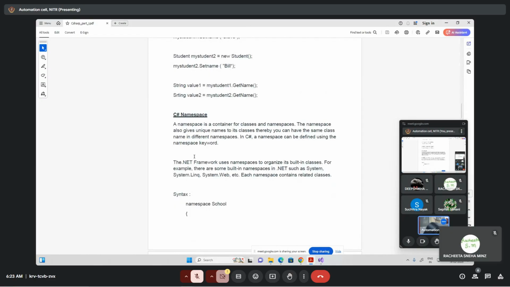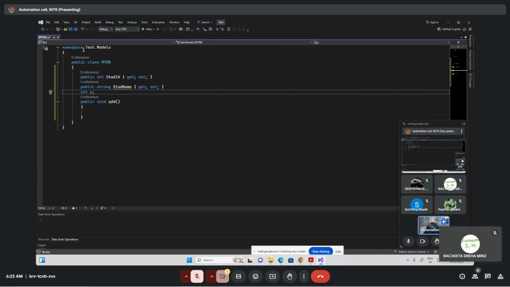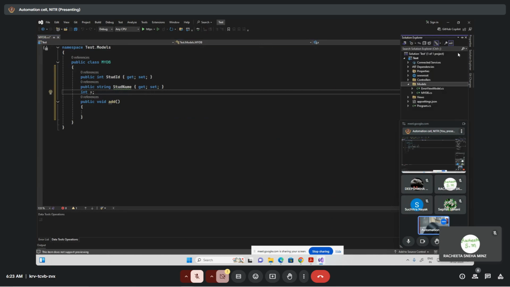Then namespace. What is namespace? You see here, I am using namespace test.models. So here namespace test.model. You see here, test is my solution name, right? Okay. So model is the folder. I am accessing these, MyDB is here. So I am writing this namespace test.model. Before that, you should know what a namespace is, because very frequently you are going to use it, the namespace. Okay.